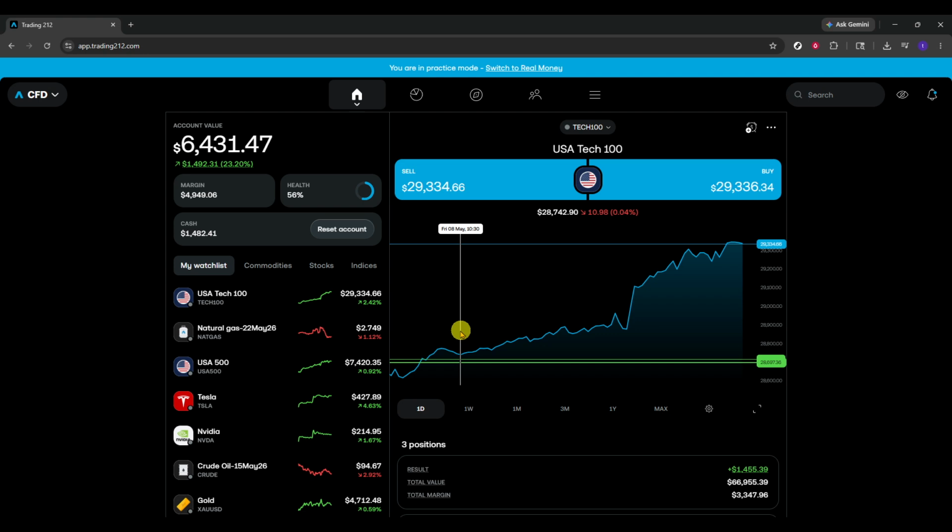To start, open the Trading 212 web app in your browser. If you're prompted to sign in, go ahead and do that so you can access the full charting view. Once the platform loads, you'll see your watch lists and market overview. The goal is simply to open any instrument's chart so we can change the chart type.